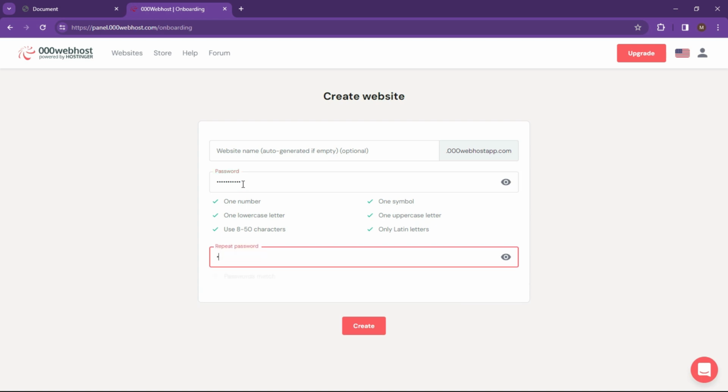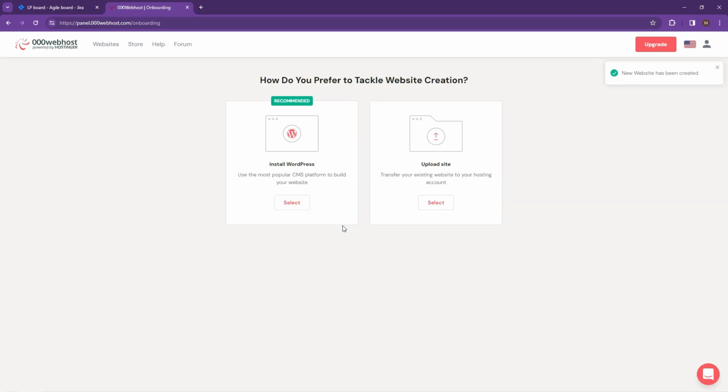Unless you've got a domain, then you can pop it in. But leave it blank for now just to test it out. So pop in your details and hit the create button. All right, this may take a little bit of time. All right, so once it's created, what you're going to see now is install WordPress or upload a site.